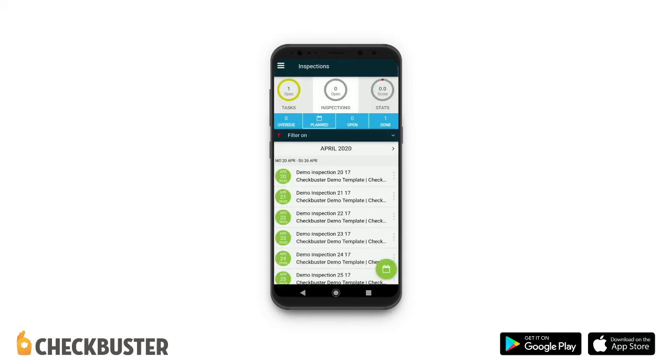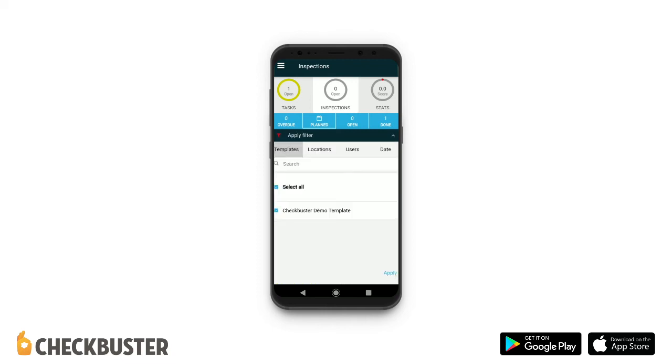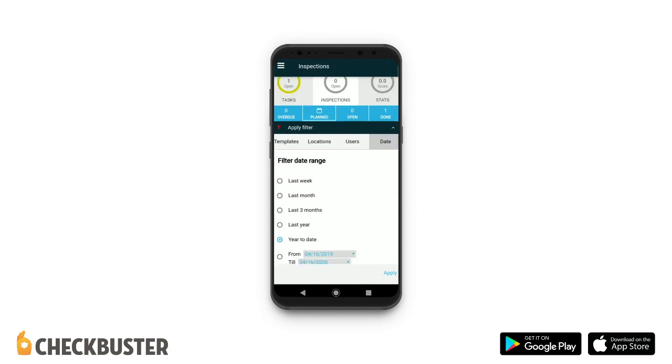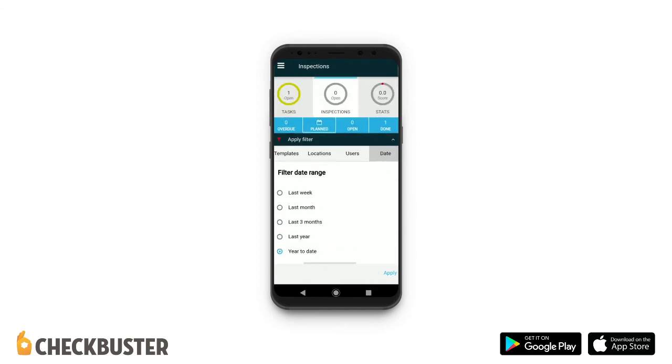Now you have successfully planned your inspection. Back at the overview, you can apply a filter to see specific inspections. Filter on specific templates, locations, users, and date.